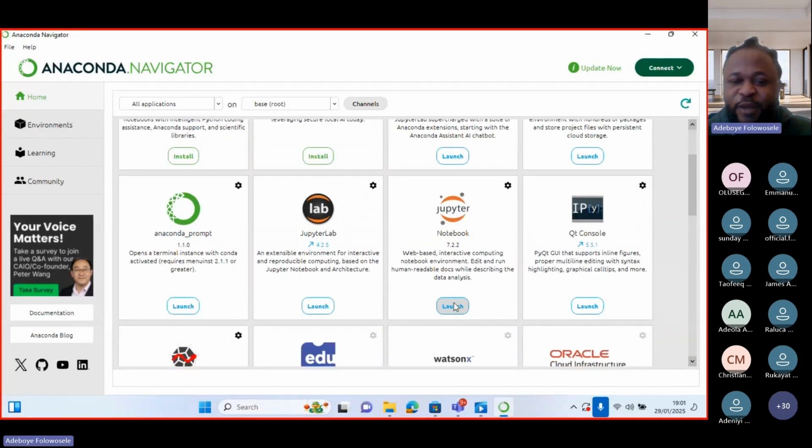So let me launch, like I said, we are going to be using the Jupyter Notebook. So let me launch the Jupyter Notebook. I deliberately have not launched it because I know some of you want to see how I launched it and how long it took before it runs. So that is quite normal.